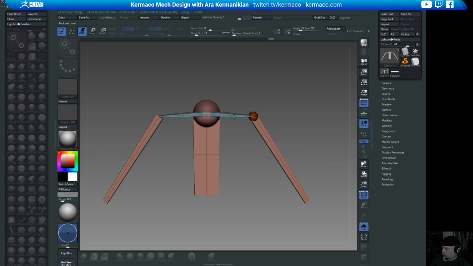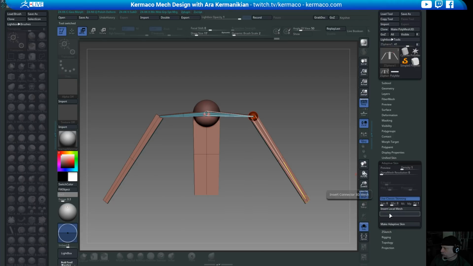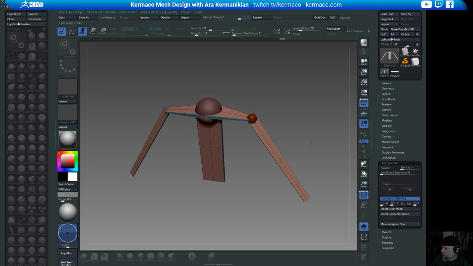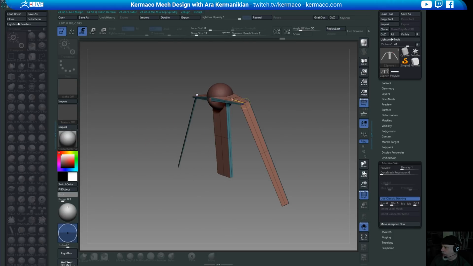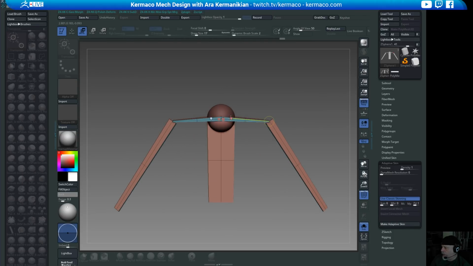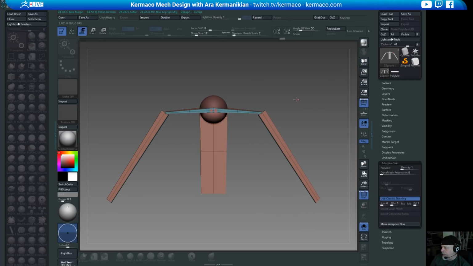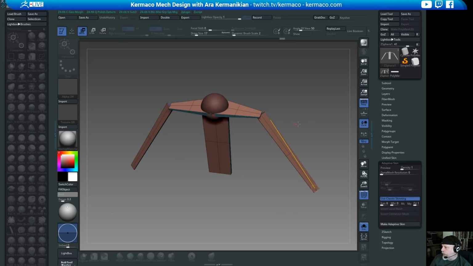So again, go to move mode, select the middle one here, go to adaptive skin, insert connector mesh in this one. So now it's a little bit thicker. And I kind of like it. I could have used a square shape if I wanted to, and the horizontal and the vertical would be the same. But I get an interesting variation when I make it a bit thinner.